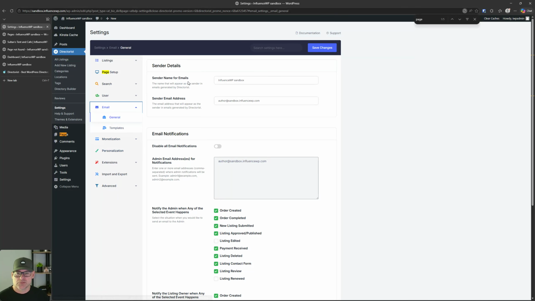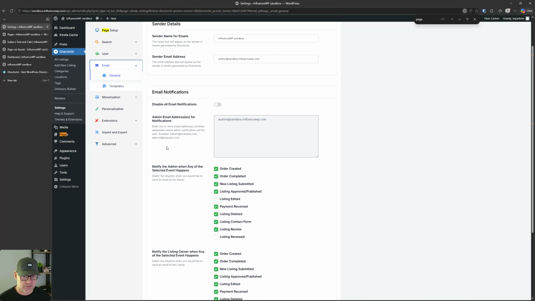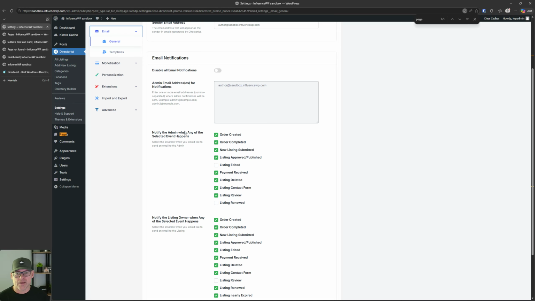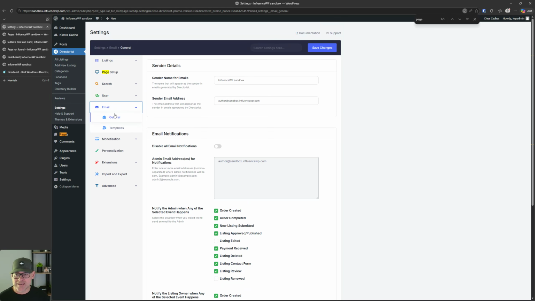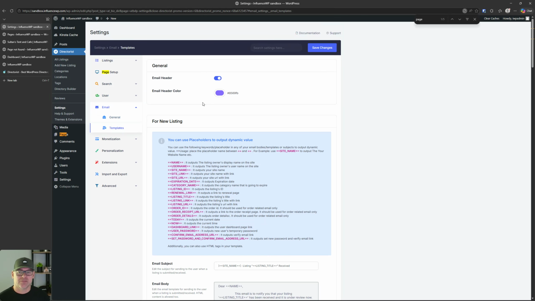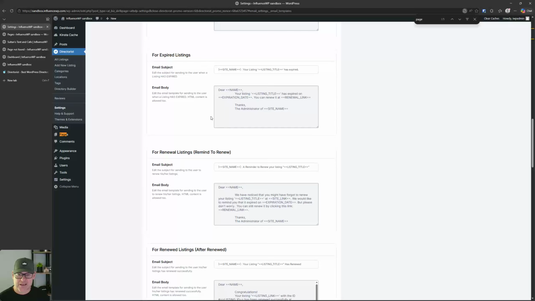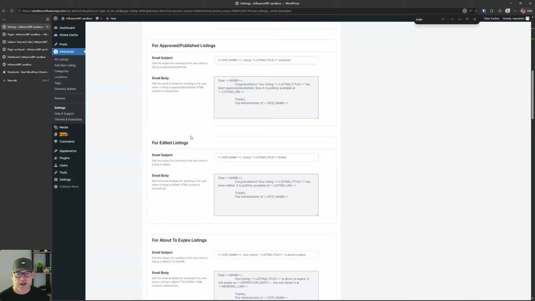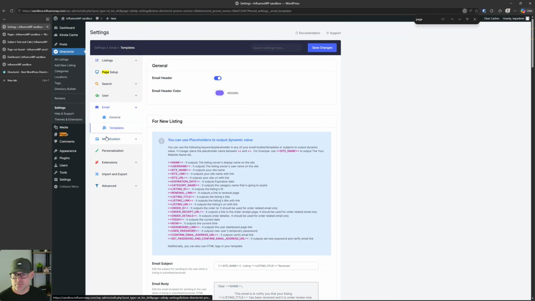Under email, so any emails arriving from this site, controlling those. When do you want to send out email notifications? Do you want to send out email notifications? All these different parameters of when to send, when to notify the admin, when to notify the listing owner when certain events happen. Here you've got the templates. So in short, design how those emails look, what information they contain, and you see here that you have a lot of fine grain options.